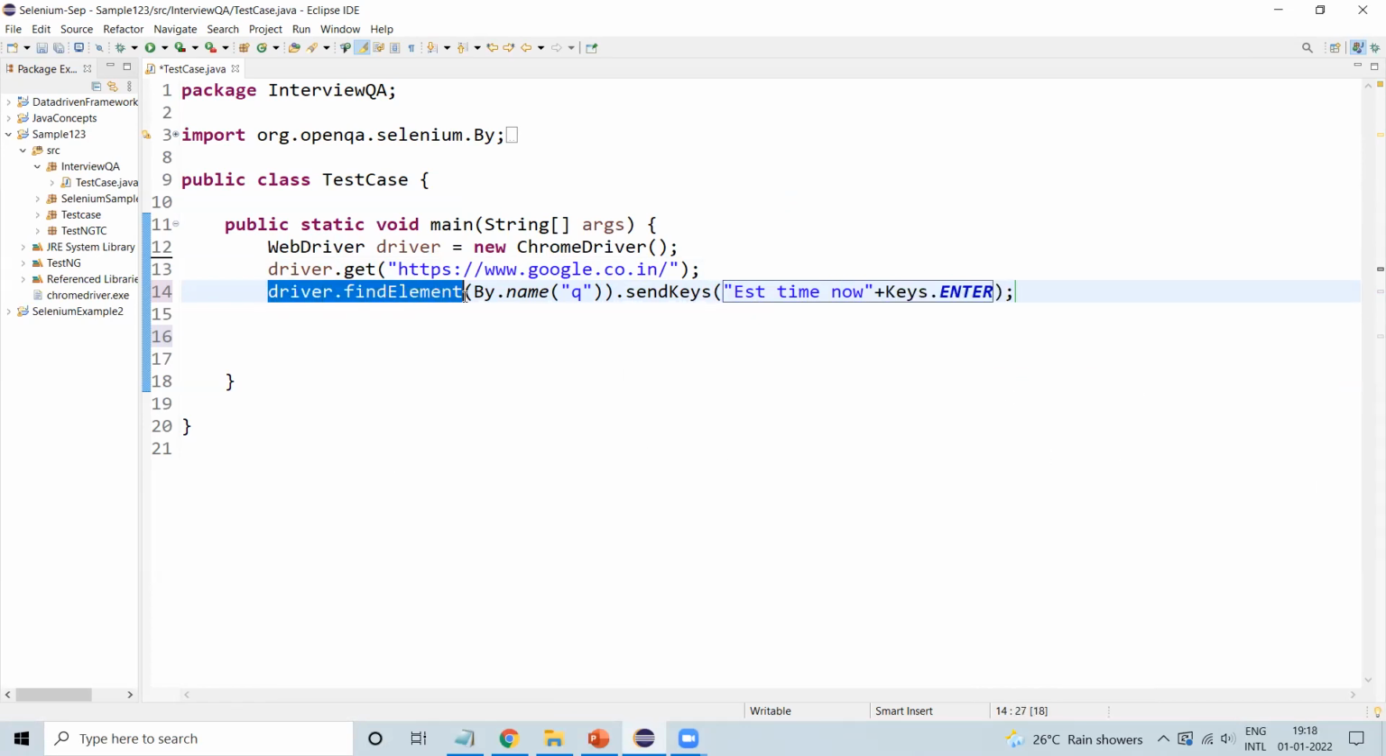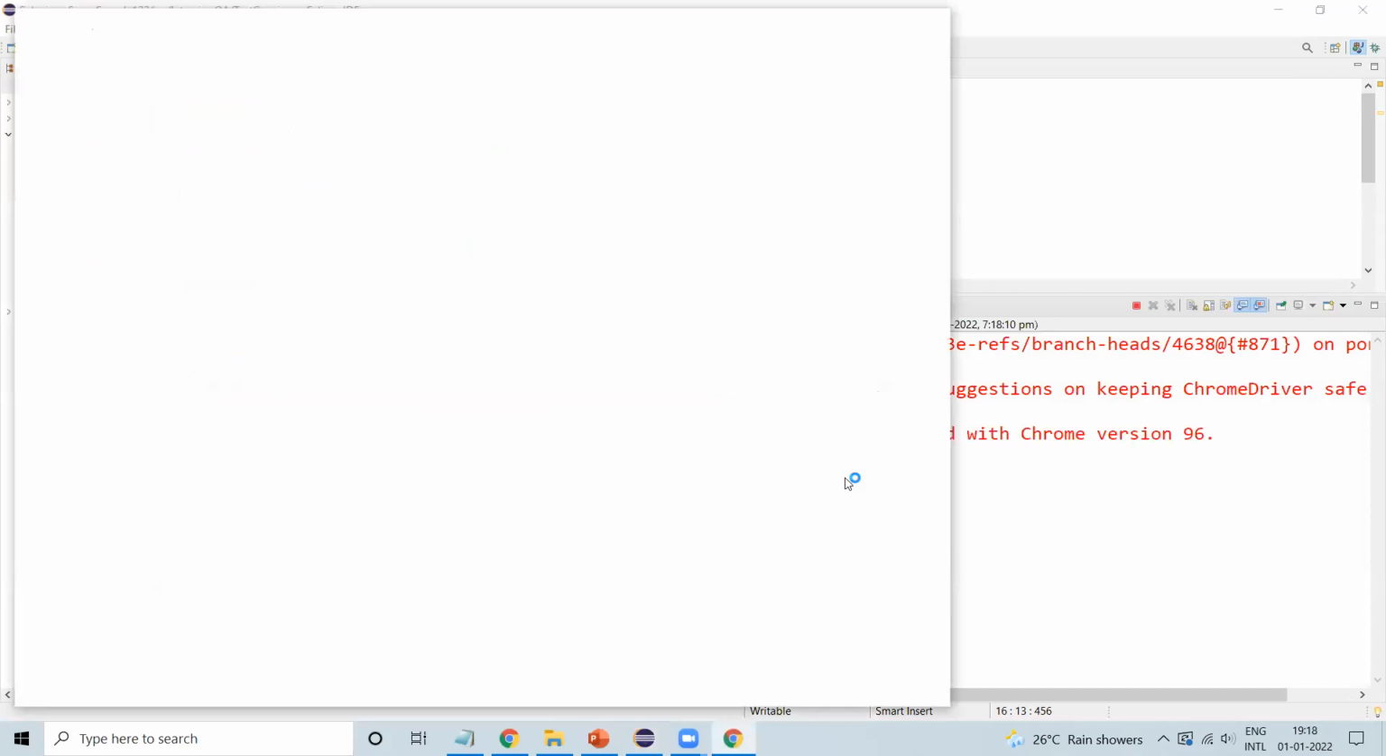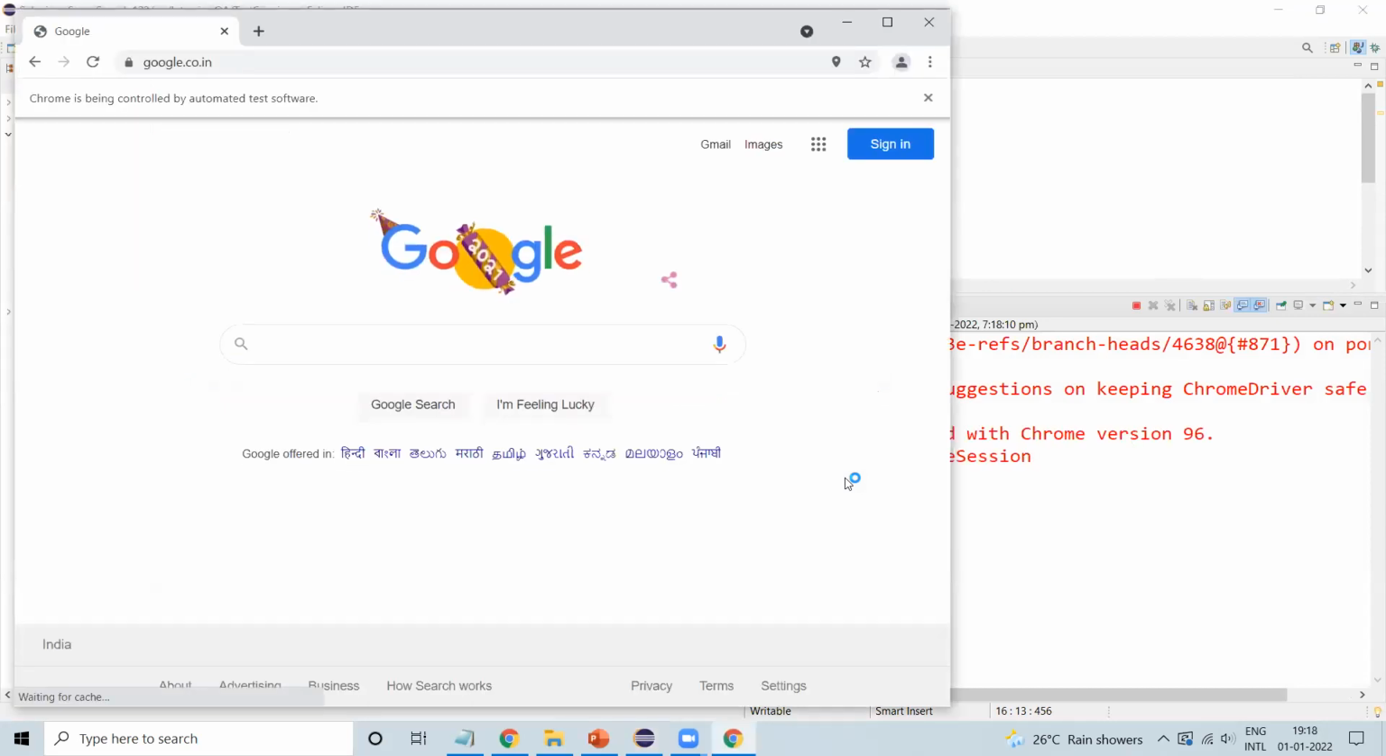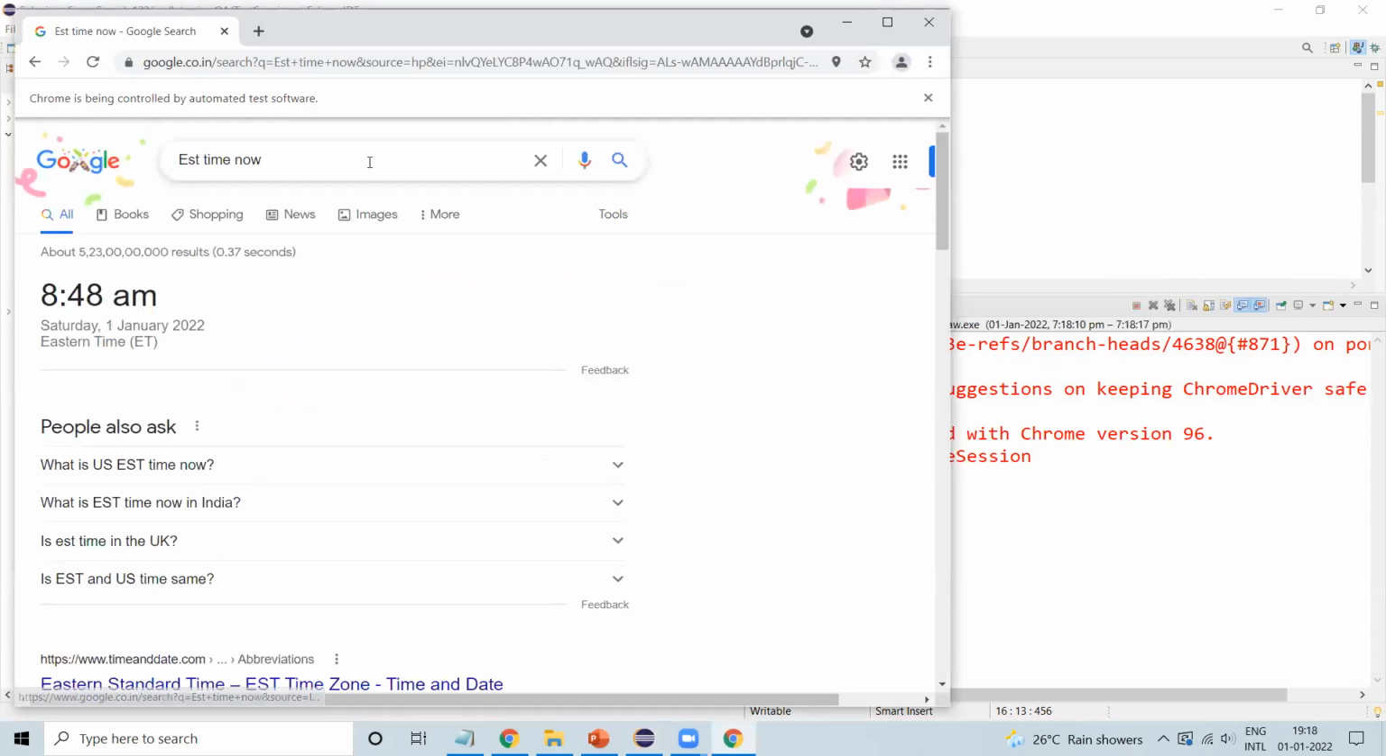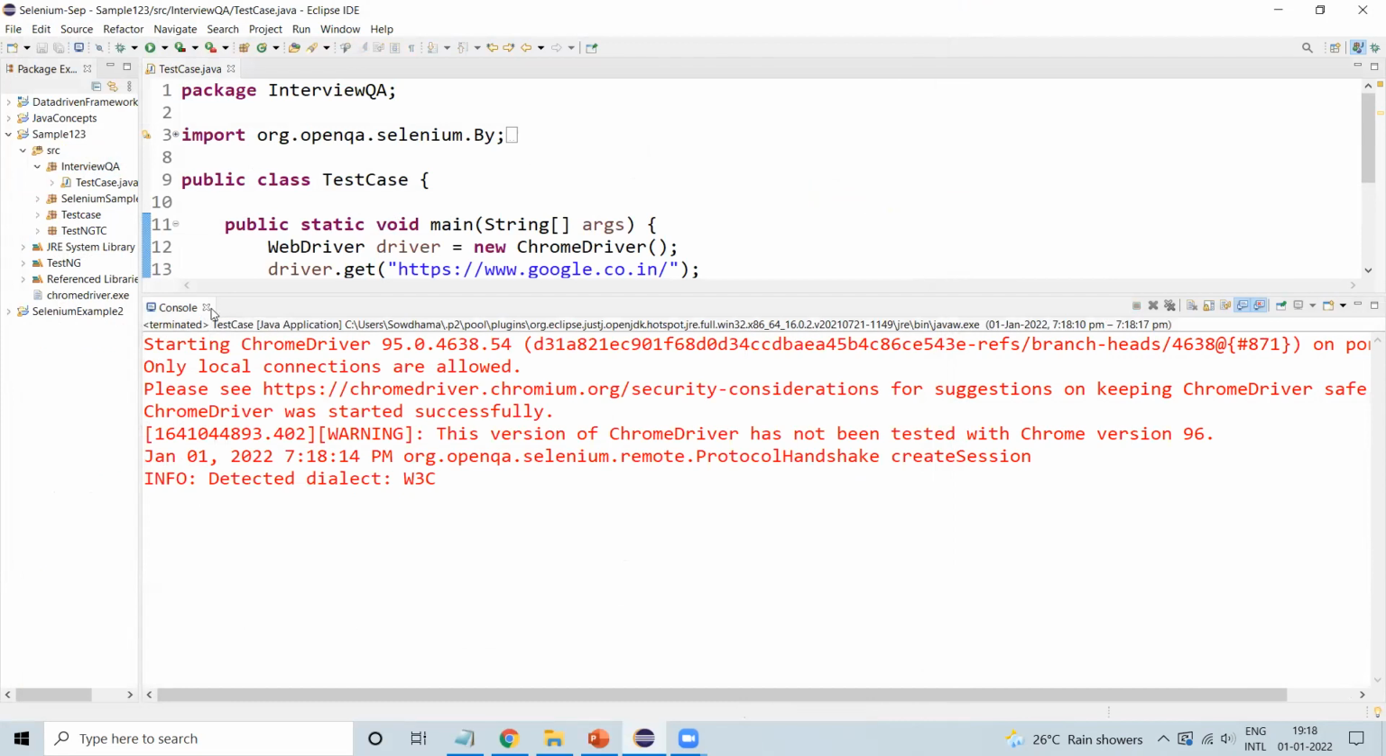So driver dot find element is used to search for the particular element in the overall, entire page. That is what this does. I'll run this. It is opening Google, finding the element, and entering the keyword that we have given over there.